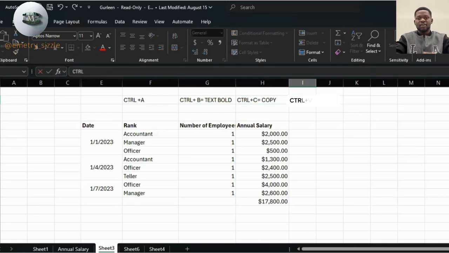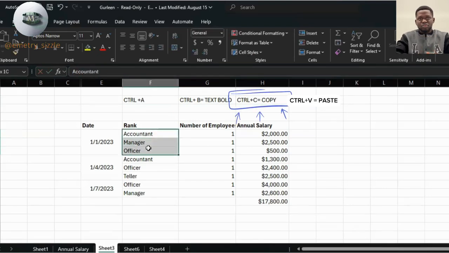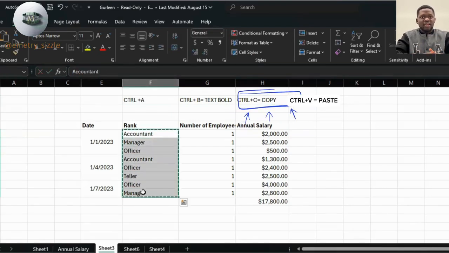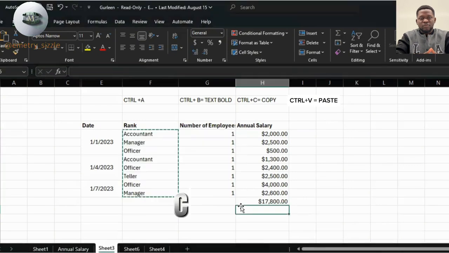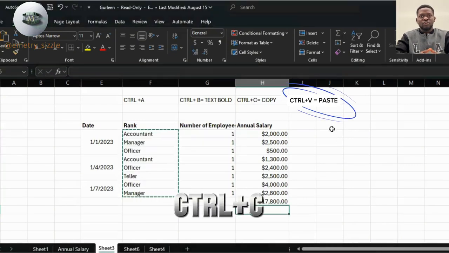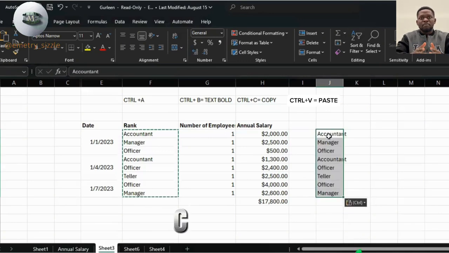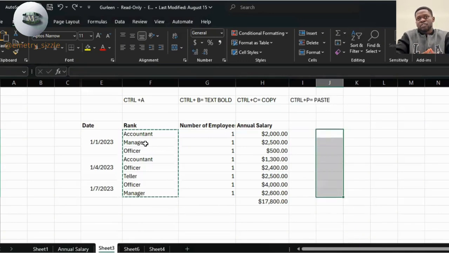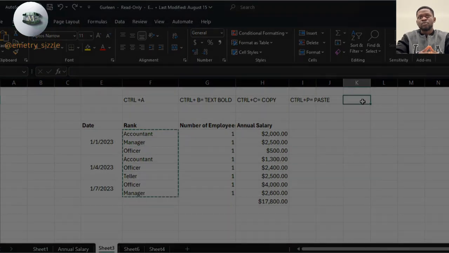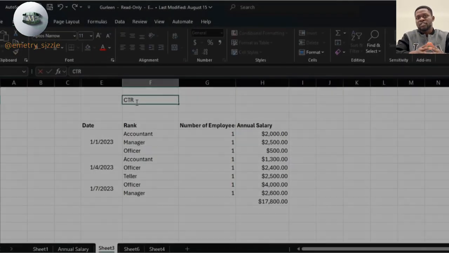Another shortcut you must be familiar with is Control C and Control V. Control C helps you copy your text to the clipboard. Then you click on an empty area on your worksheet and press Control V. This Control V helps you paste your copied item on an empty worksheet.